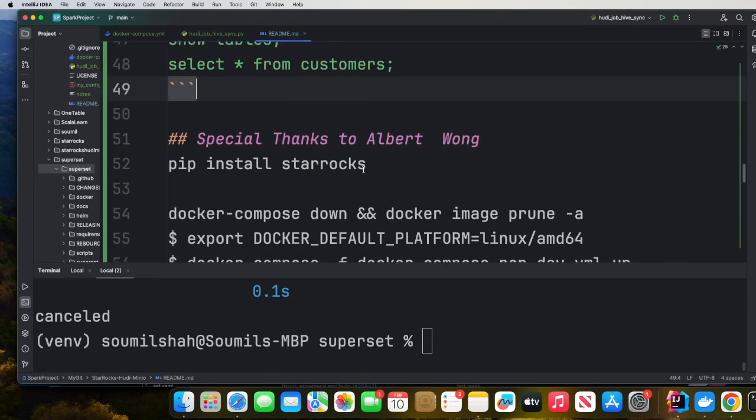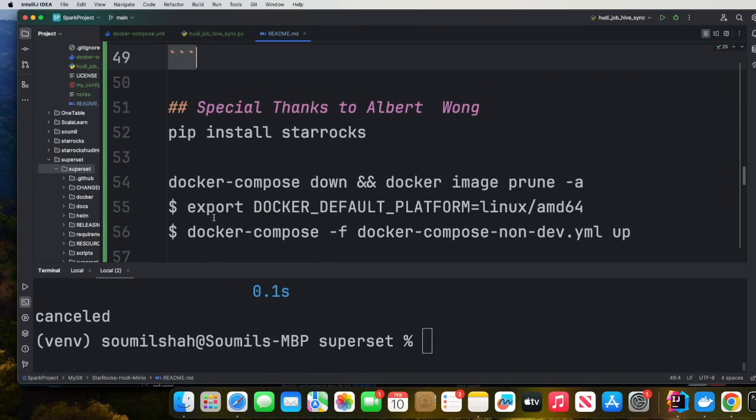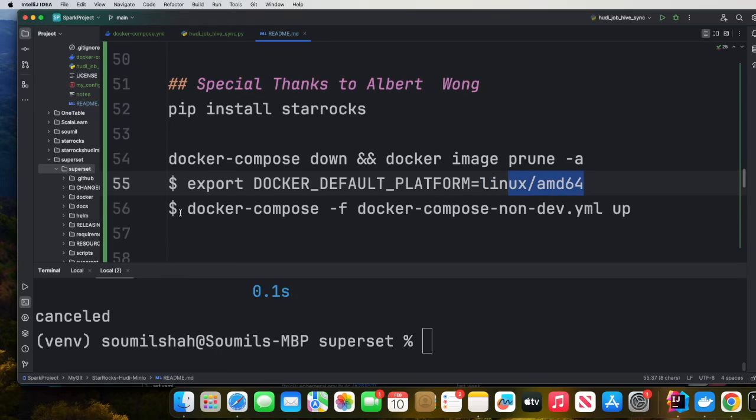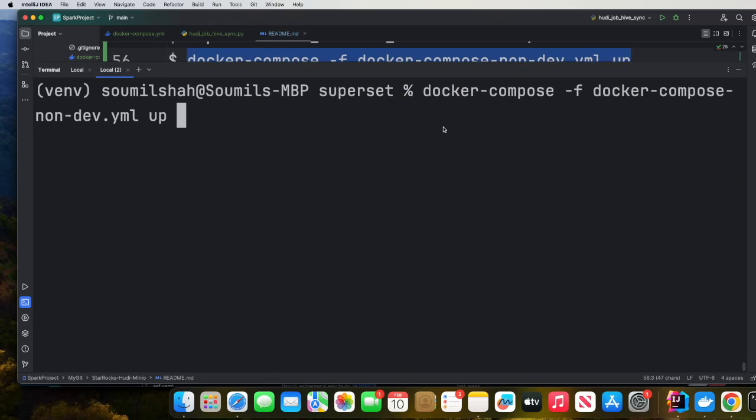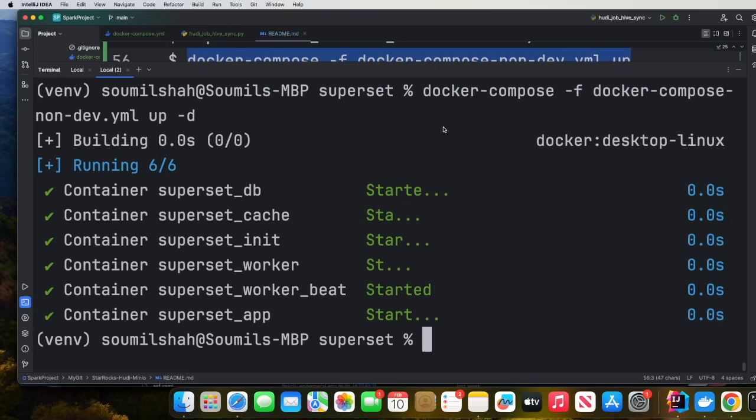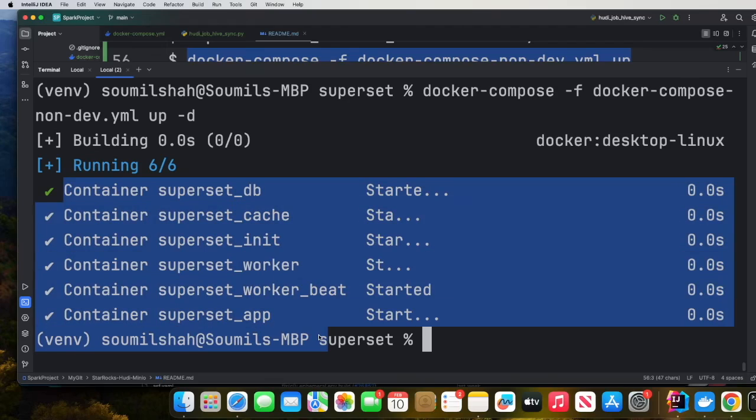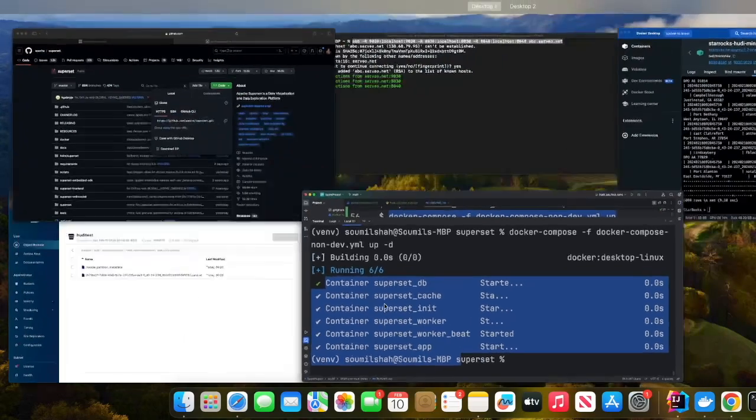collapse this, okay. So the first thing that you need to do is export DOCKER_DEFAULT_PLATFORM. So we're gonna set this environment variable to linux/amd64, okay? And then you will run docker-compose -f docker-compose-non-dev.yml. So this is the Docker file we have to run, not the regular one, okay? So coming here, and then I can just add -d, which means it's gonna run in the background. So now this will take time. Again, it's gonna start my Apache SuperSet running locally.